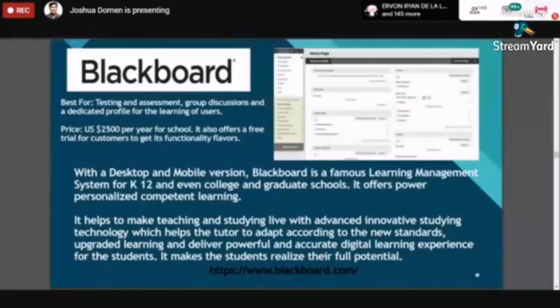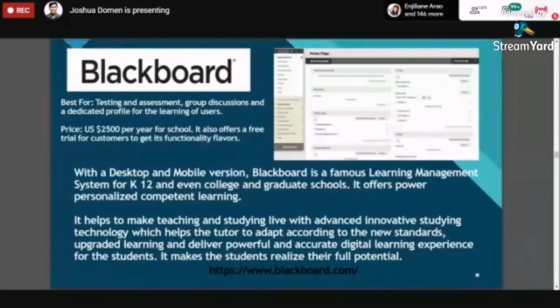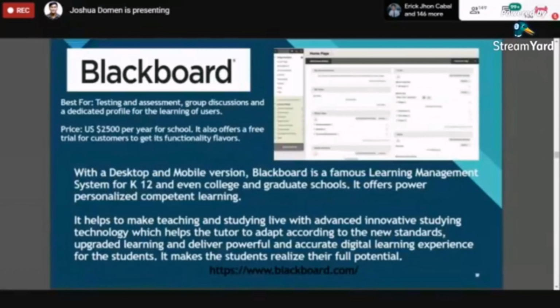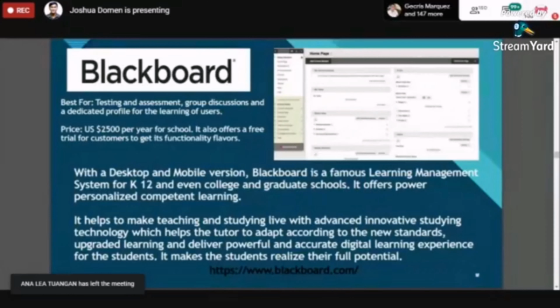So one good thing about Blackboard is the team behind Blackboard updates what is the current trend or what are the features that learning must have. So that's one good thing about Blackboard. They are very innovative. Palaging merong mga versions and upgrades.